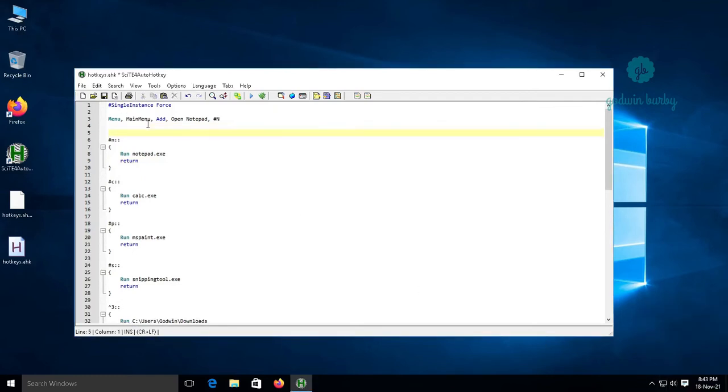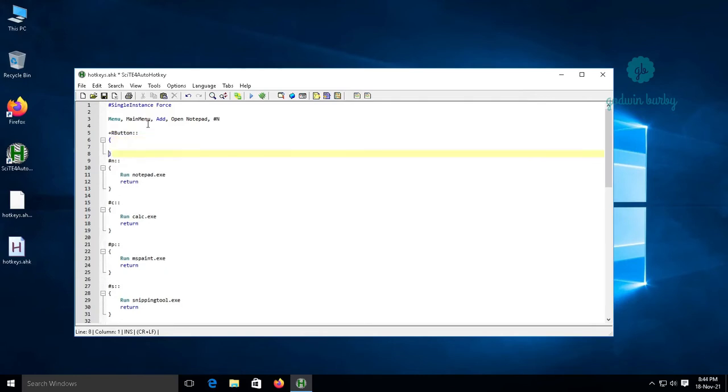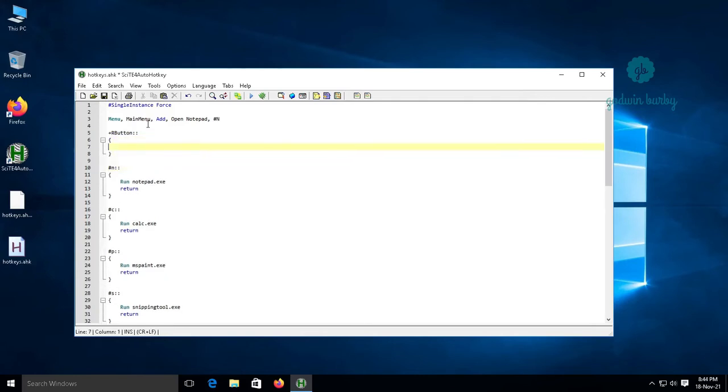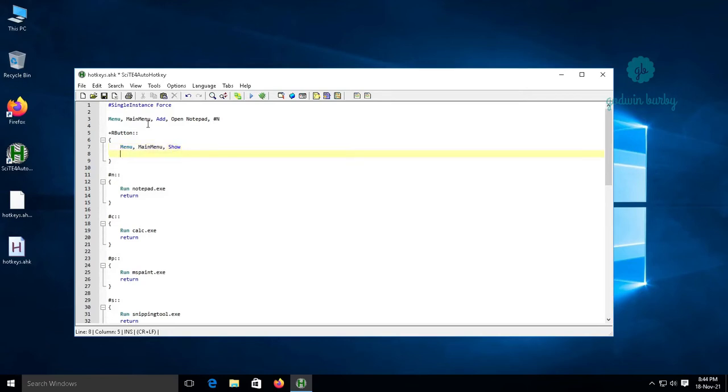Let's create the keyboard shortcut or hotkey to invoke this menu. Let's use shift and right mouse button. For shift we use the plus symbol, and then we write RButton, right button, colon, curly brackets. The command to call this menu is menu, comma, menu name, main menu, comma, show, which will simply show the menu that we have created. Don't forget to put the return command.